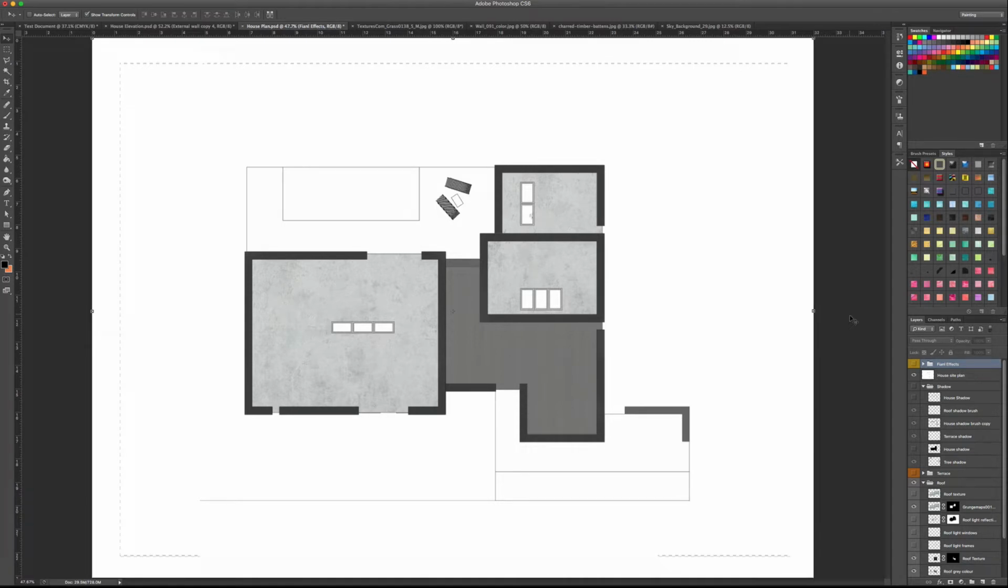Layer masks are the best way to work with layers, in my opinion. The best way to explain how they work is just to show you, so we'll jump straight in and get started. So here we have the floor plan that I've been working on.